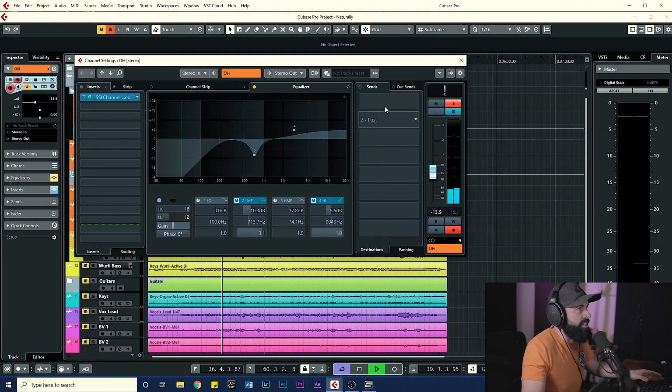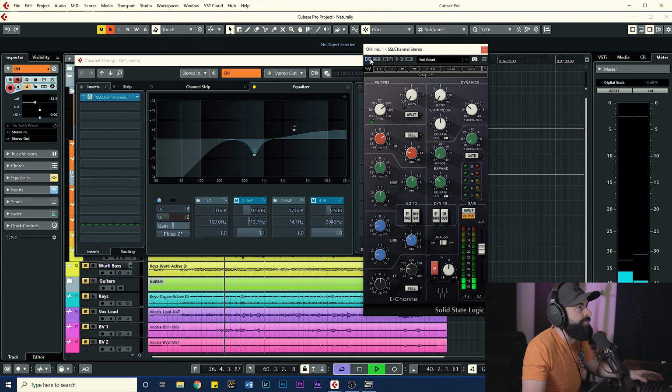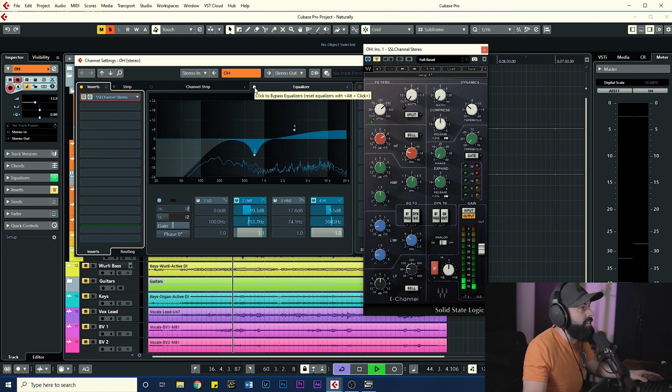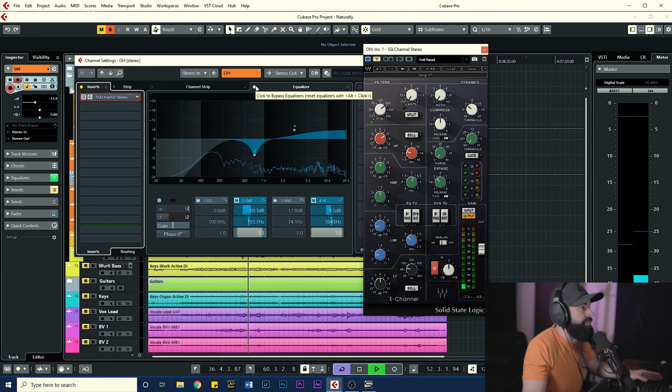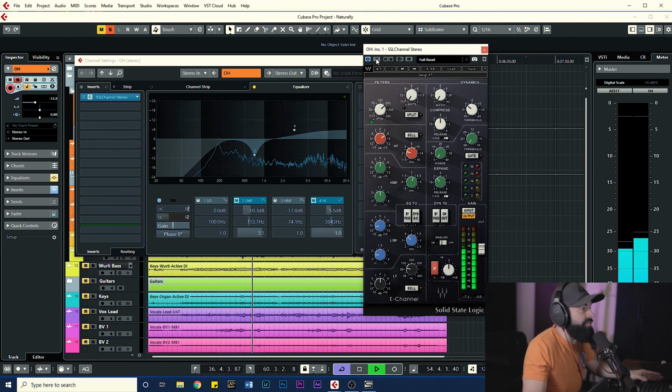So this is the SSL. Listen to that honkiness once we get rid of that EQ. And let's go to Cubase. Back to SSL.